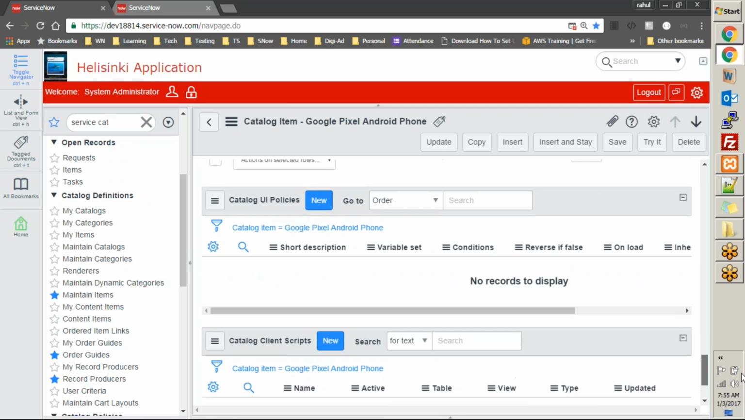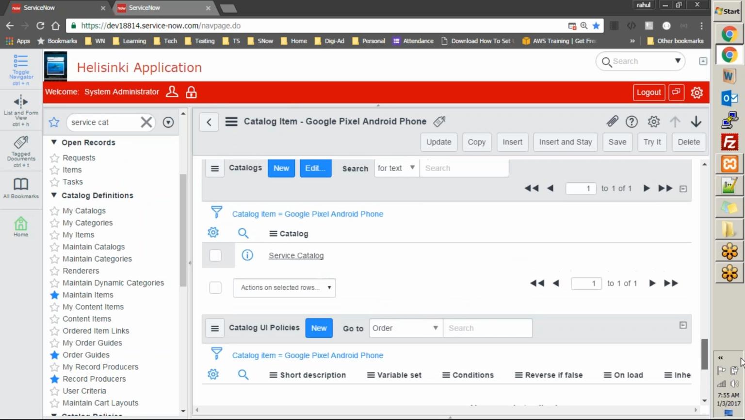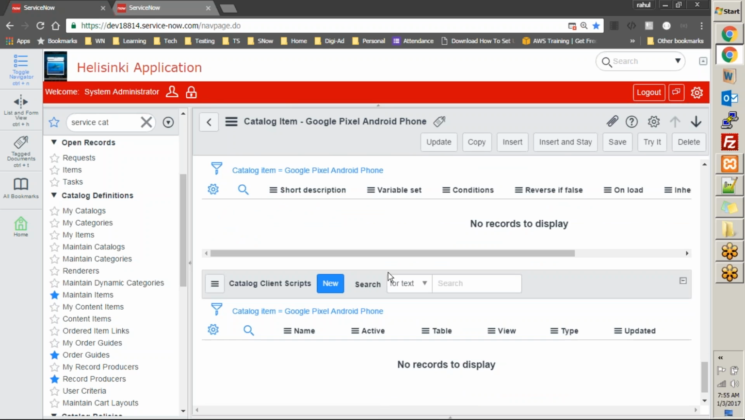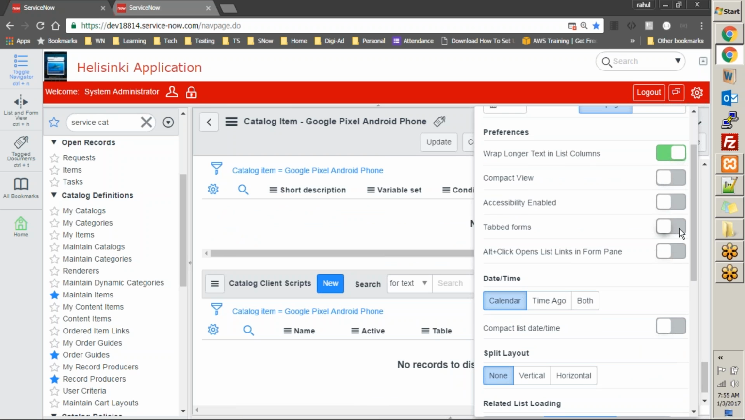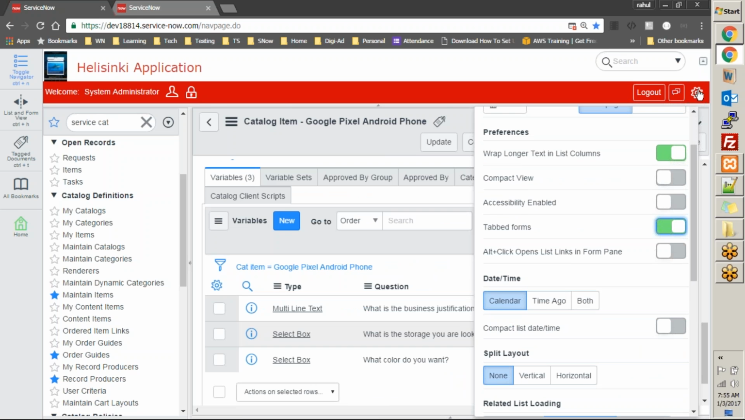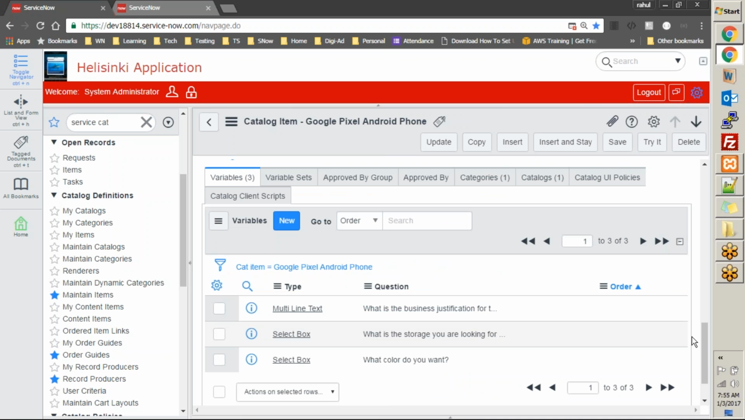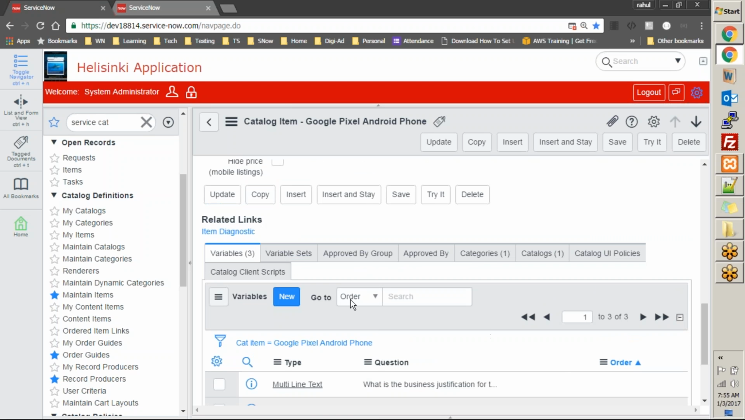See, here you have the catalog client scripts. You can specify your client scripts related to your catalog. Let me quickly change it to tabbed windows, tabbed forms. Now see, to this service catalog, you have your variables.